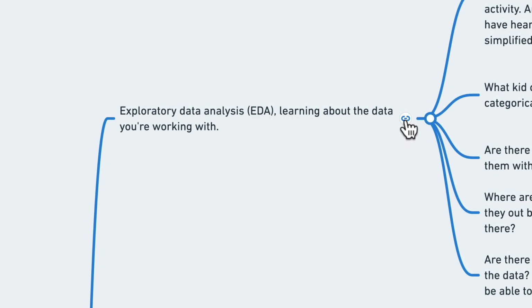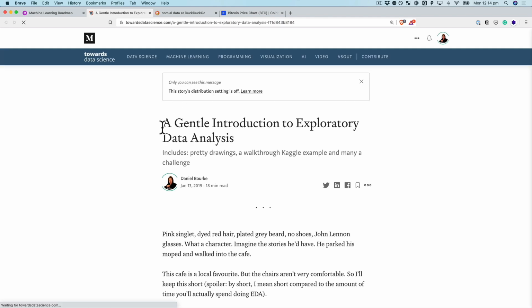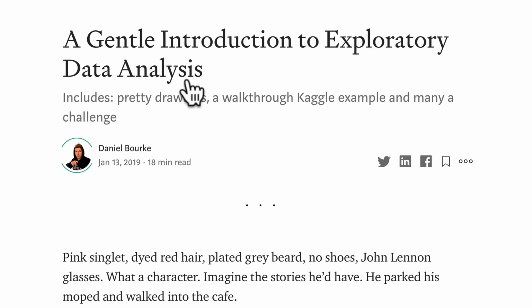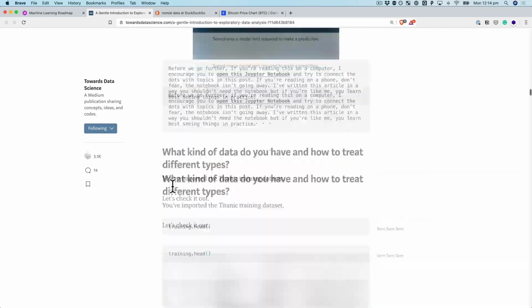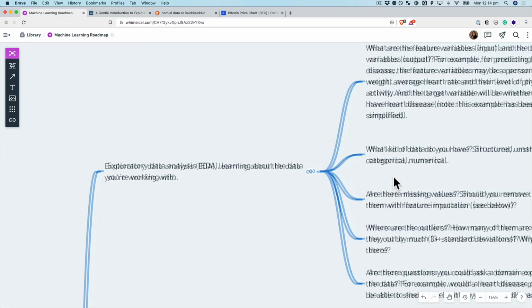And if we click this little link here, what do we come to? Oh, a gentle introduction to exploratory data analysis by yours truly. So this is an 18-minute article on it. If you wanted to find out a little bit more, it goes through an example problem. But let's just talk about what we've got here on the roadmap.